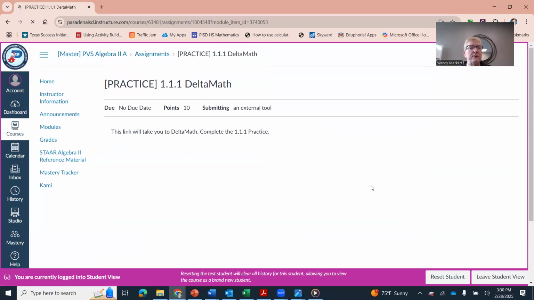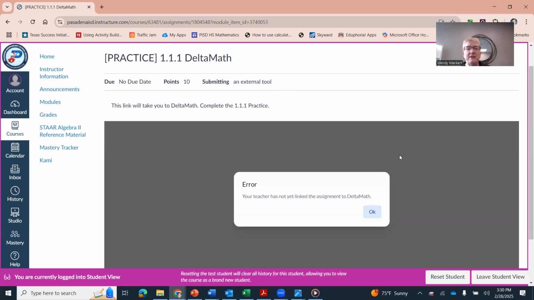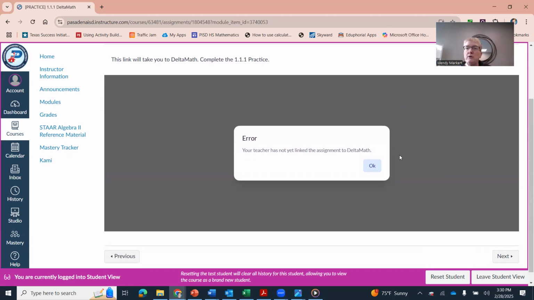Here is a practice in Delta Math. Now I'm not a student, so this is not necessarily connected for me, but you will be taken to Delta Math directly in Canvas. You may be asked to enter your ID number.